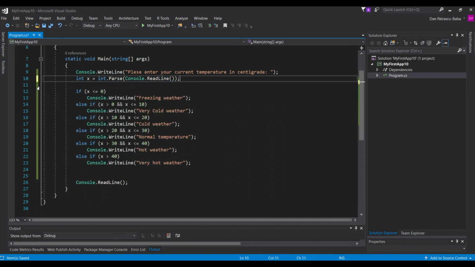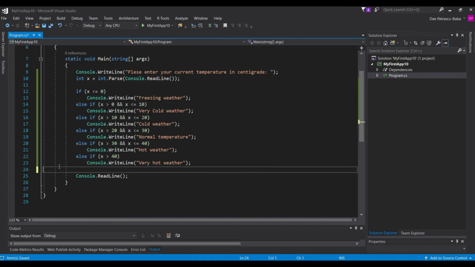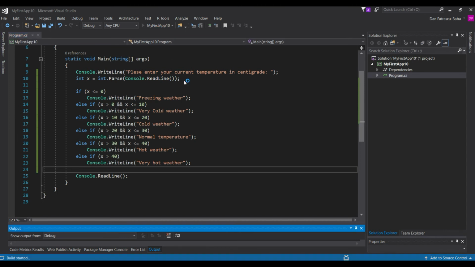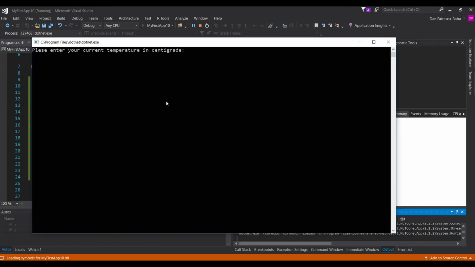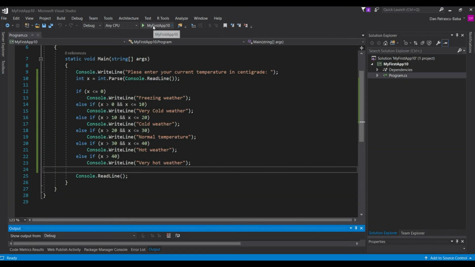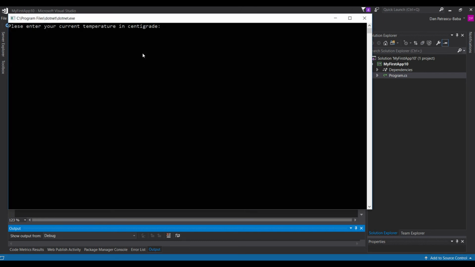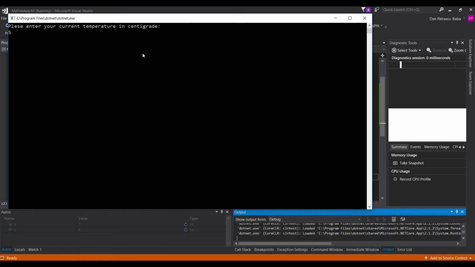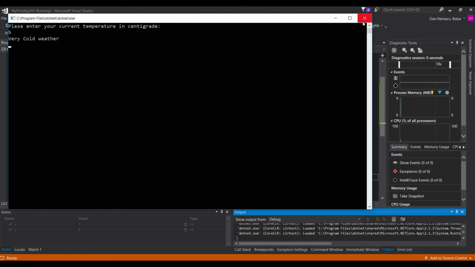So let's now also remove those comments because we don't need them anymore. Let's clean up some space here, and let's run the program. Let's try to run it several times and give different values. So the first one would be -1, freezing weather, it's correct. Now let's give one between 0 and 10. Let's give 5. It's very cold weather.